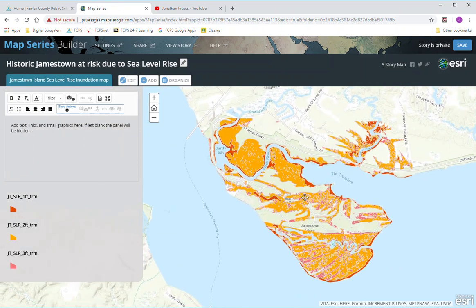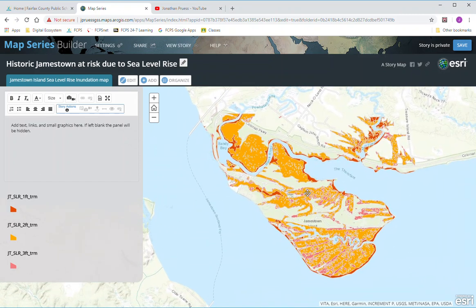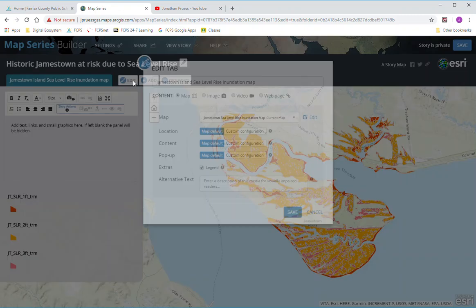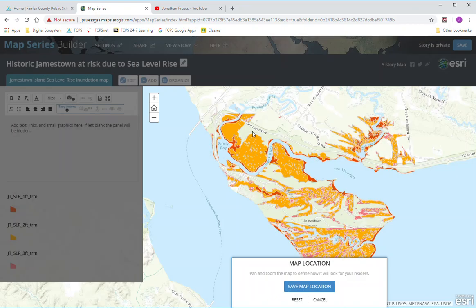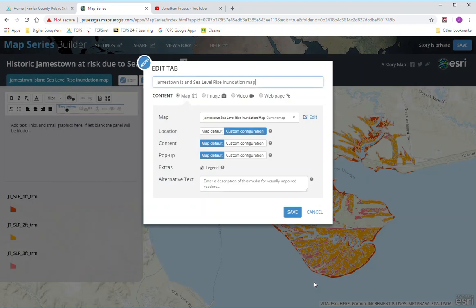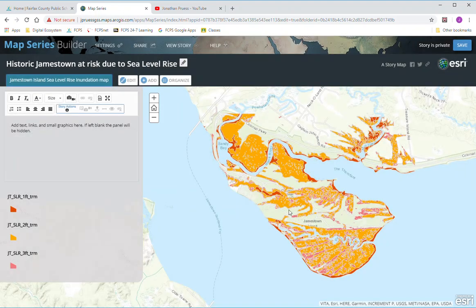So I'm going to pretend that I'm having to do that and move mine around a little bit, and then go to edit and choose custom configuration. This is what you'll have to do, and then save the location. Save, and that's going to fix this location on this map. The problem is that when you set the first tab, it assumes that you want this view to be the view on all the succeeding tabs that will follow, and I'll show you how to fix that.